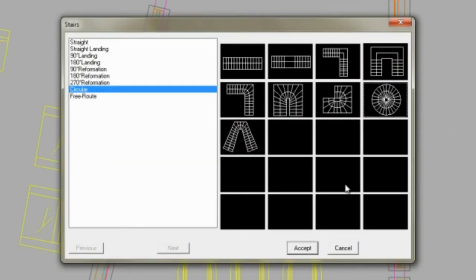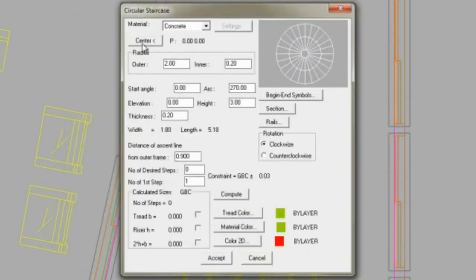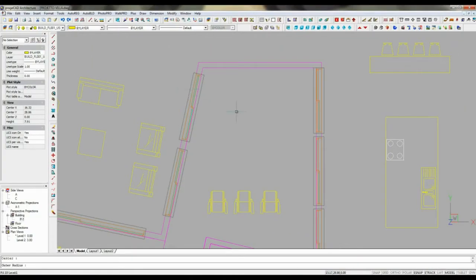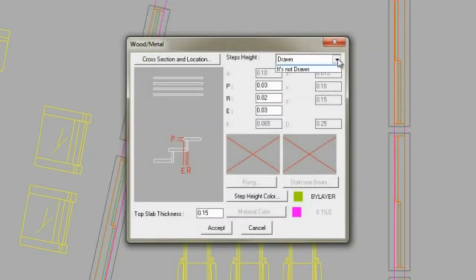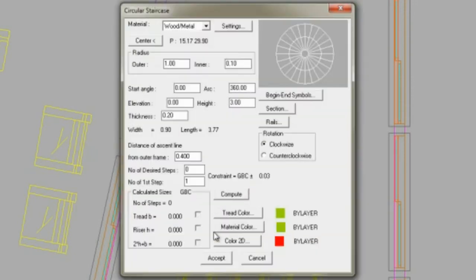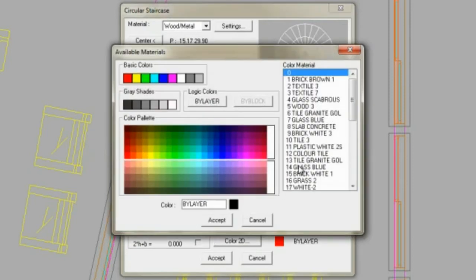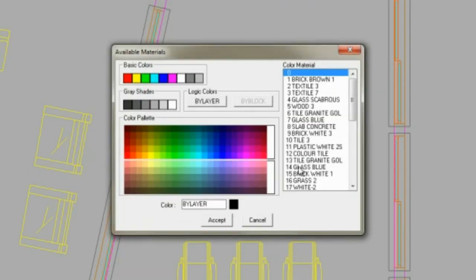The riser and tread dimensions are calculated on the basis of the staircase length, the difference between elevation and height to cover, and the number of steps. Thanks to Project CAD Architecture's parametric objects, you can quickly shape, as it can be seen in this video, a circular staircase in wood and metal with blue glass steps.